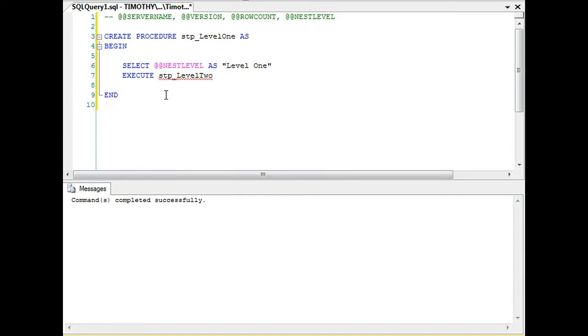So, based on what we just did here, we created a stored procedure level 3, level 2, and level 1. In level 1, we're looking at the nest level, but we're calling stored procedure level 2. In level 2, we're looking at the nest level of the level 2 stored procedure, and then we're calling stored procedure level 3. And then, of course, in level 3, we're just selecting the nest level.